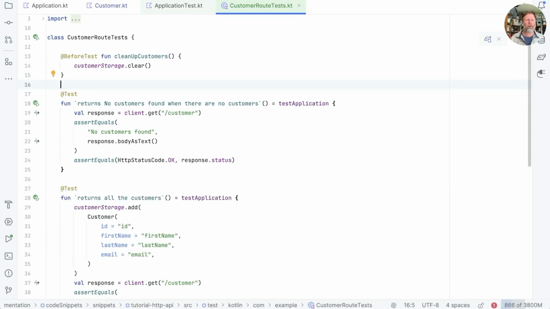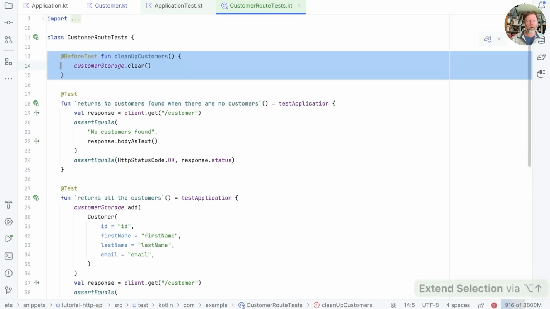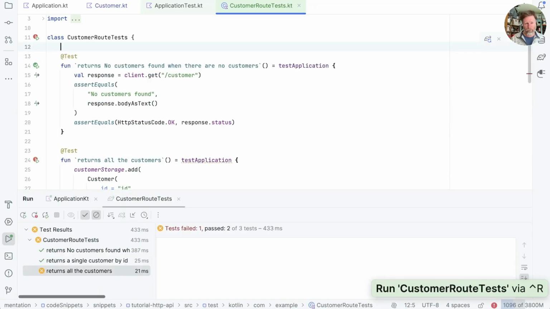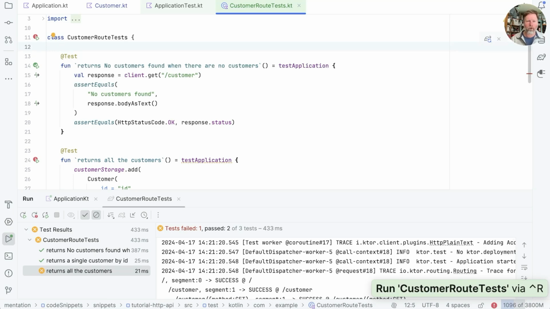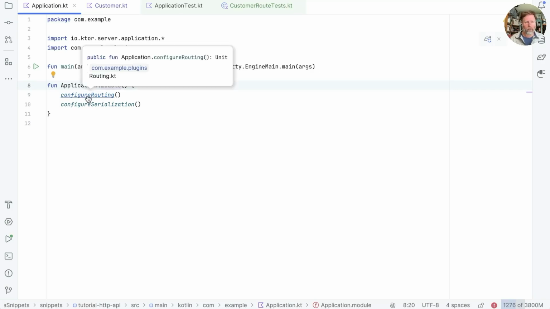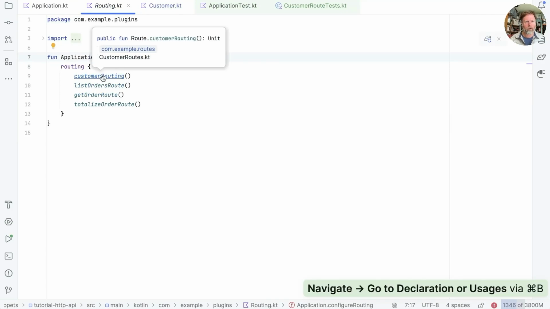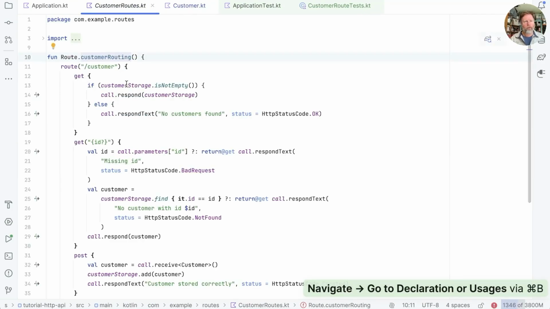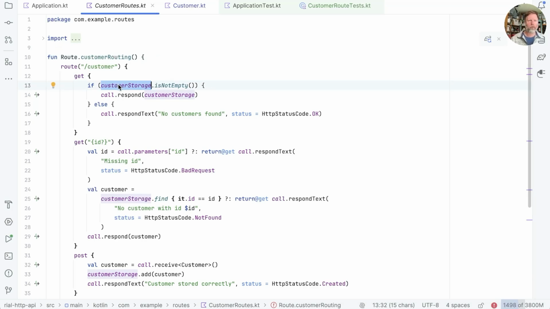But that will stop us running the tests in parallel. We should be building an application and telling it where the storage is rather than have it suck it out of thin air. So let's not do that and instead work out how to configure an application. I suspect that the application is configured with this module here because when we deleted it, everything went wrong. We look back in our configure routing and then through customer routing, this is the place where we have customer storage, and what we'd like is that we can build a route on top of some customer storage.